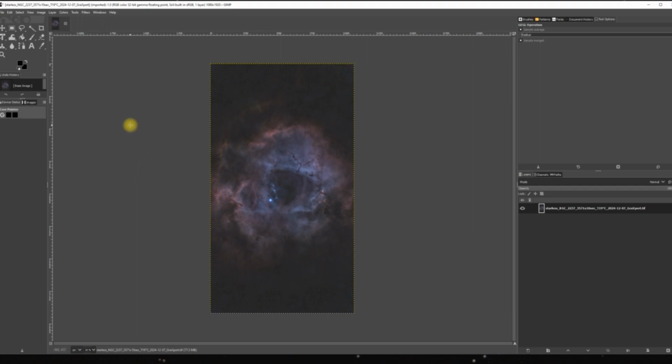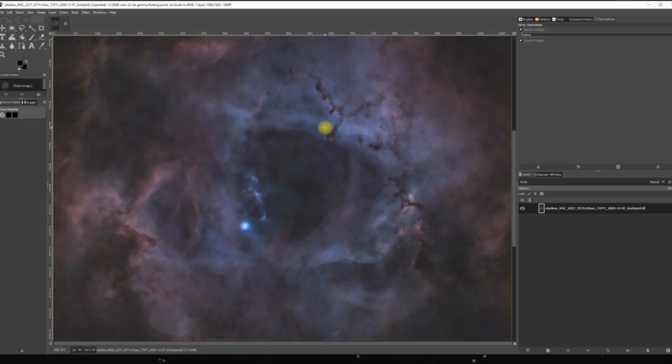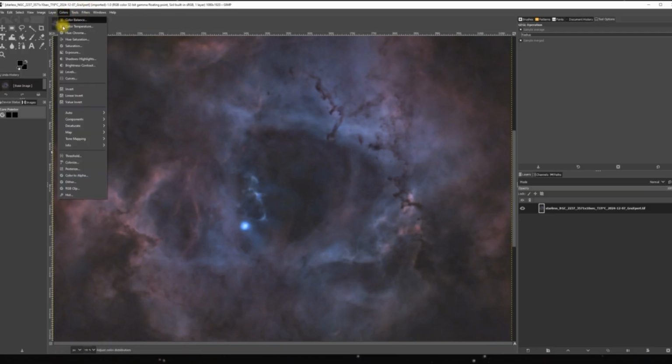Now, one thing I like to do when working on images in Gimp is I like to go to view and zoom, and I like to select fill window. That takes you way in on the image so that you're looking in detail at what changes you're making to it. First thing we'll do, let's look at colors and color saturation.